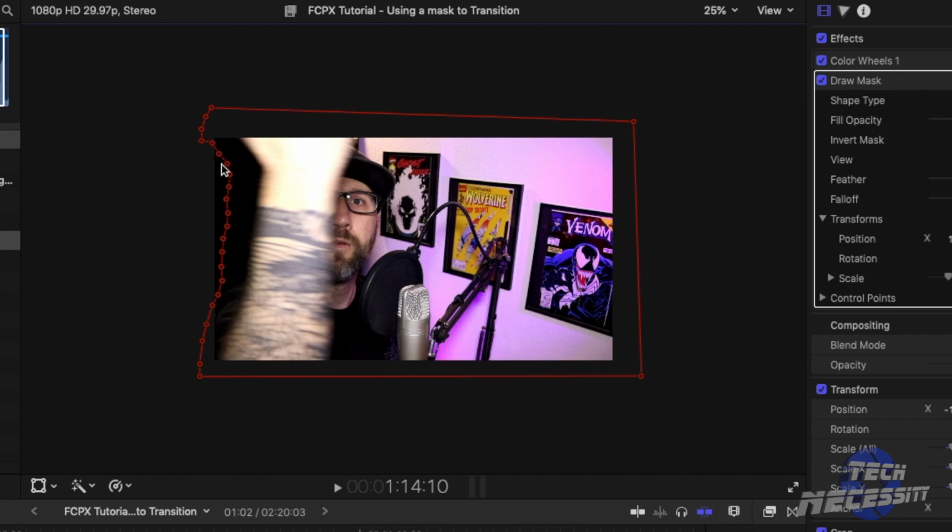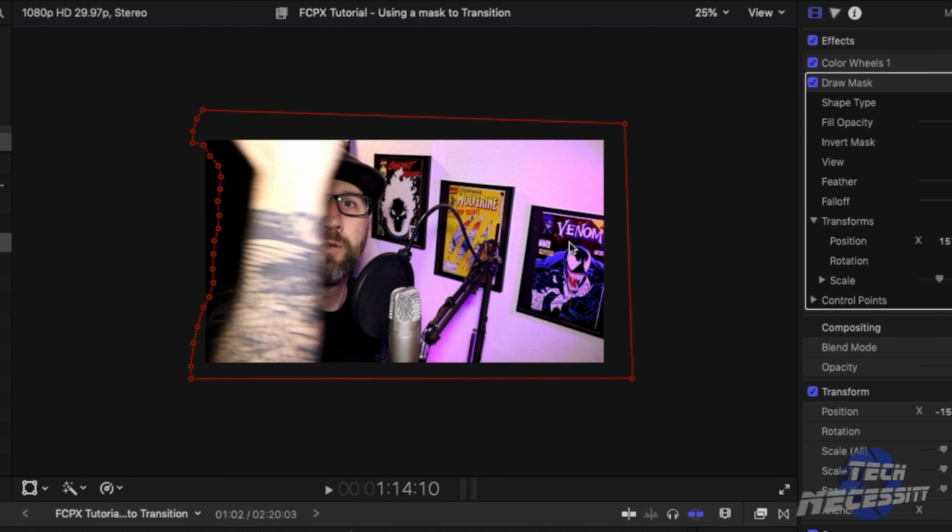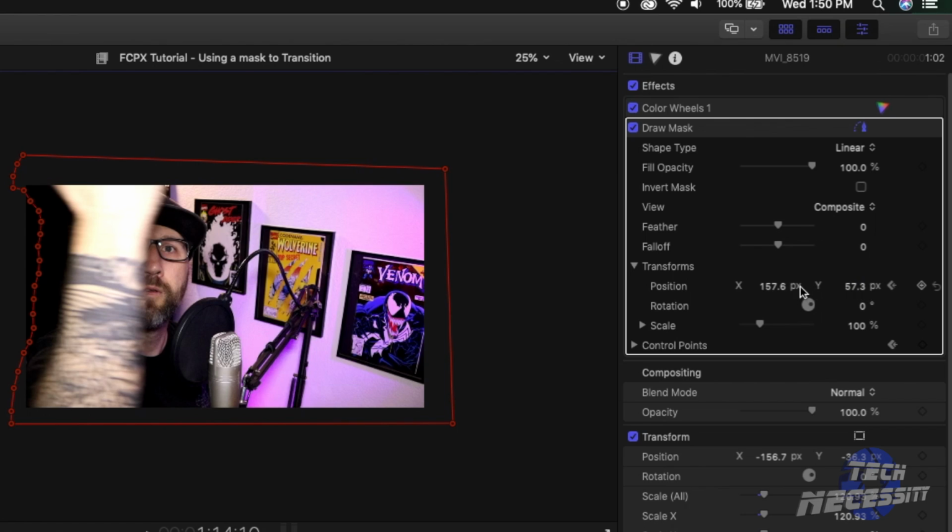Now what I need to do is adjust this mask so that it continues to line up with the shape of my arm. So the first thing I'm going to do is go over here to my position, and in the X position, I'm just going to drag up to move this to kind of line up a little bit with my arm again. So that's pretty close right there.